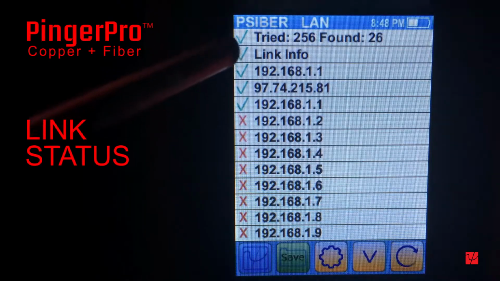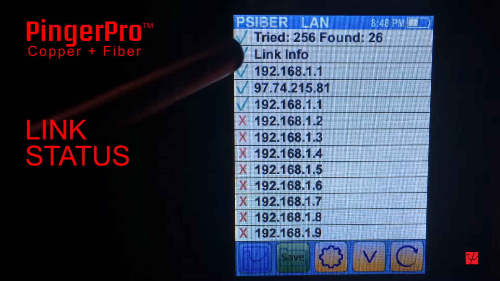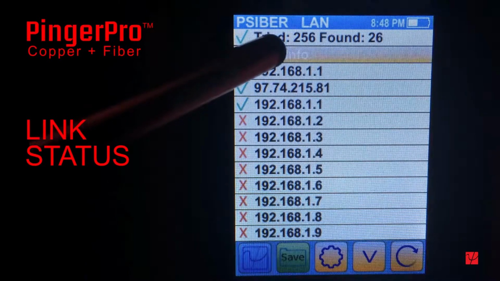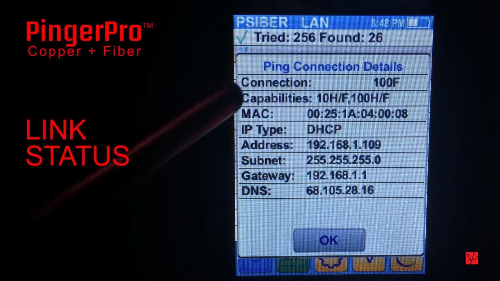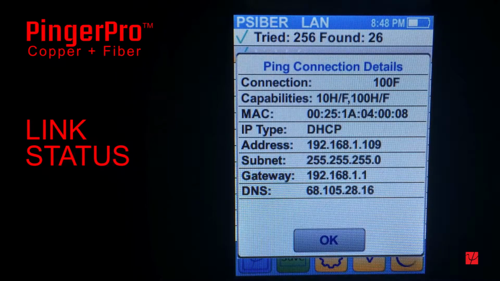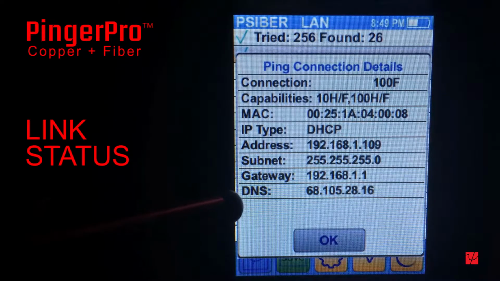The first thing we check on the ping screen is the link status. The green check mark indicates that we have a link, and pressing the button gives the link information, including the speed and duplex mode that the PingerPro has linked at, and the capabilities of the connected device. Additionally, it shows the MAC address of the PingerPro and that the IP address was assigned by DHCP. The subnet mask, gateway IP address, and DNS are also displayed.